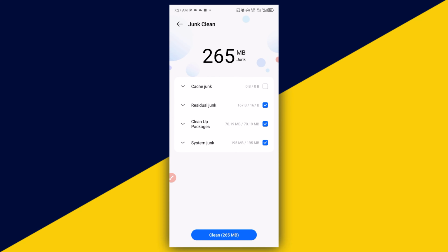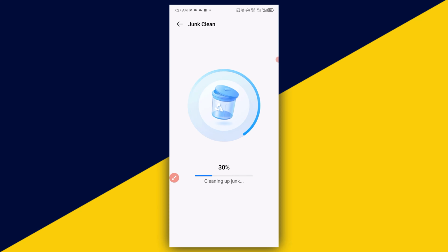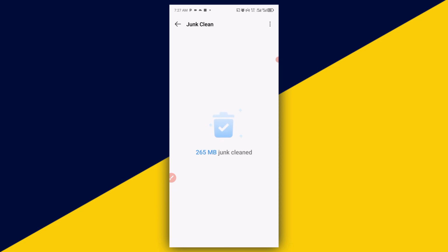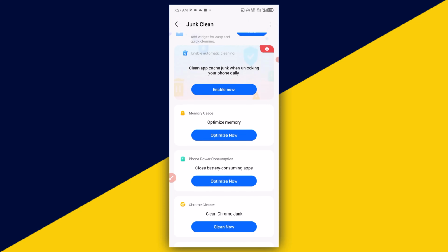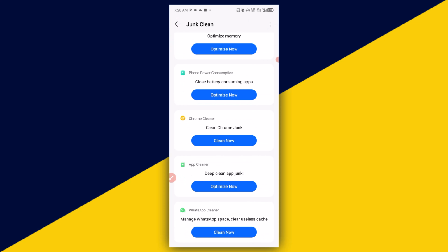Now you have all the junk files right here, such as clean up junk package, system junk about 195 MB, residual junk, and the cache has no junk. Now the next thing you need to do, if you want to clear everything, is to make sure these are checked. Then the next thing is to simply click on Clean. So in a few seconds, everything is going to be cleared off and you'll be able to save about 265 MB of space on your phone.